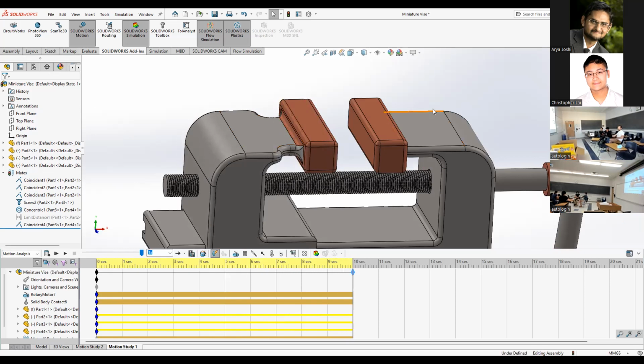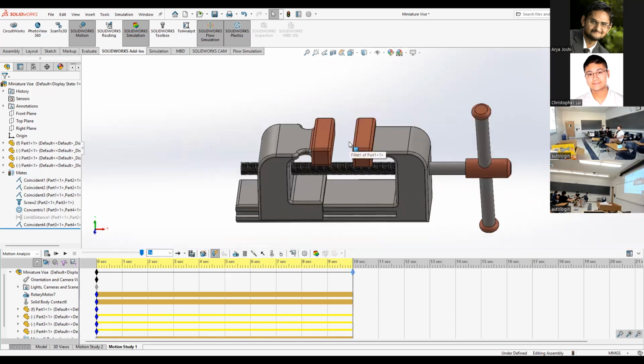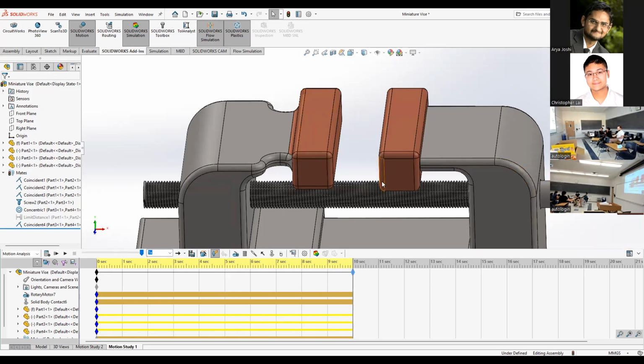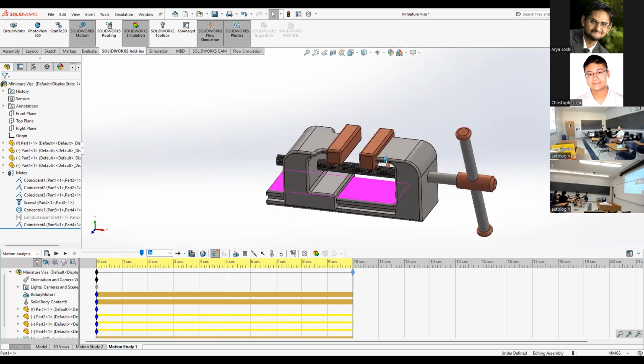Yeah, it works. As you can see, it gets closer and closer. If you run this for a longer period of time, then you'll be able to see this actually close in on itself. And you can also increase the RPM of the lever as well. But yeah, that's pretty much it.